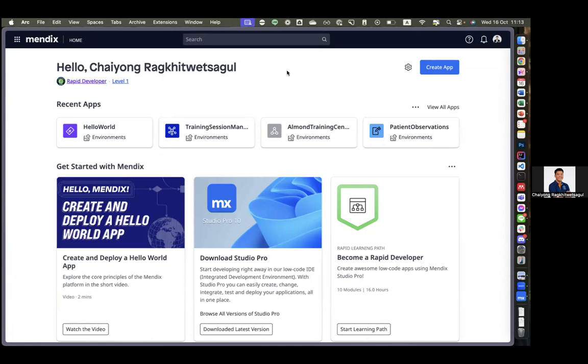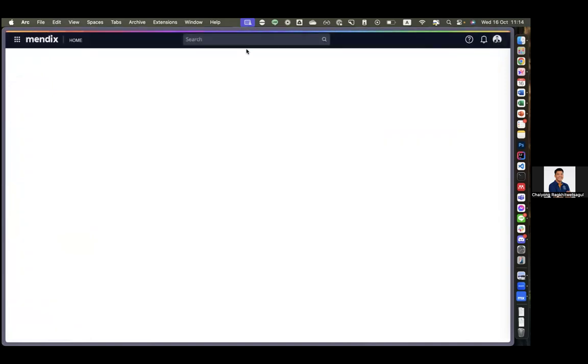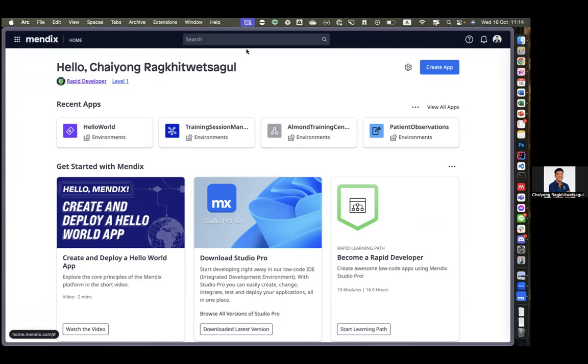So this is the Mendix portal. It contains a lot of things, but the most important thing is that it contains all the projects that you have. These are my projects. The Mendix portal acts as the server for your application. It contains version control, so the history of your development will be kept there. It contains the deployment of your application, so you can deploy to the cloud from this Mendix portal. And it keeps all your projects as well. So we're going to start by creating a new project first. Go to create app in the web, not in the IDE, in the web. Create app.